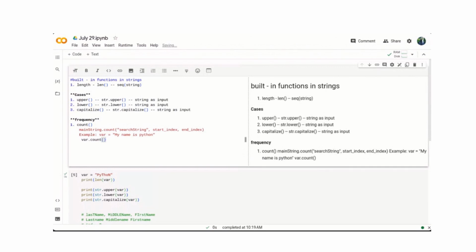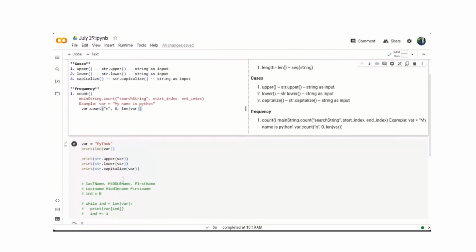What do I want to search? I want to search the character n, starting from 0th index till the end of the string. That means the end of the string is the length of the string, length of var. So this is how we call this particular function. Let us see with an example.